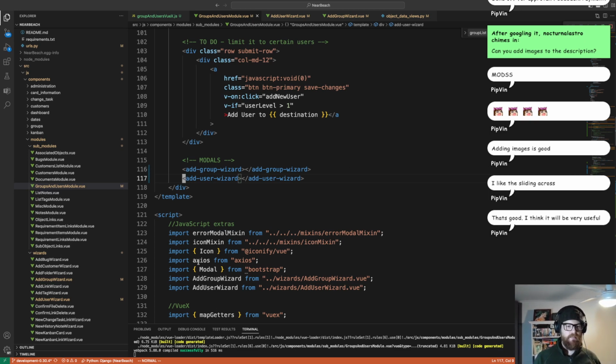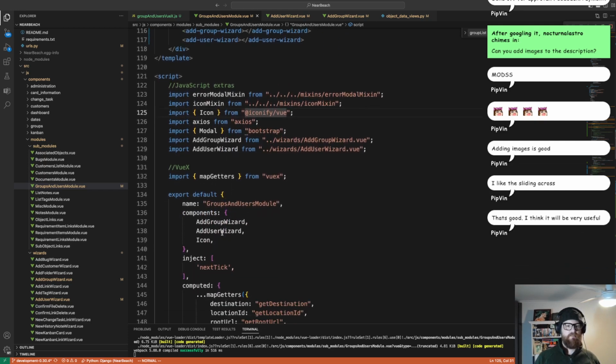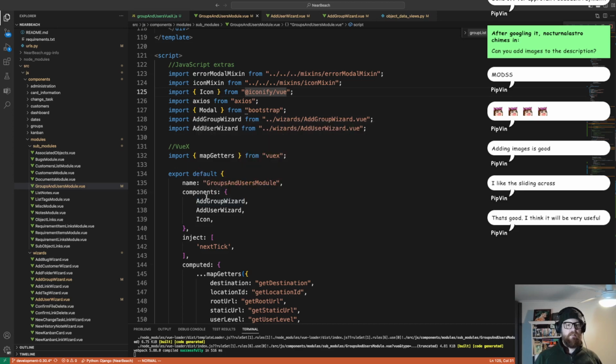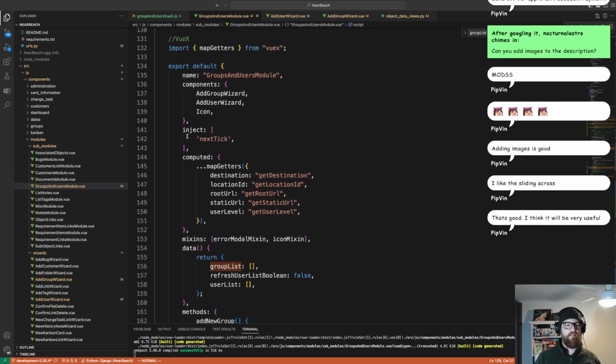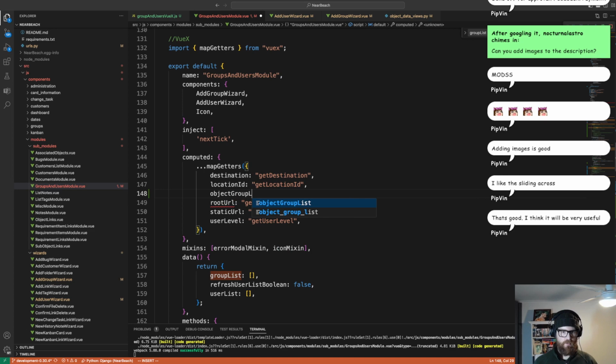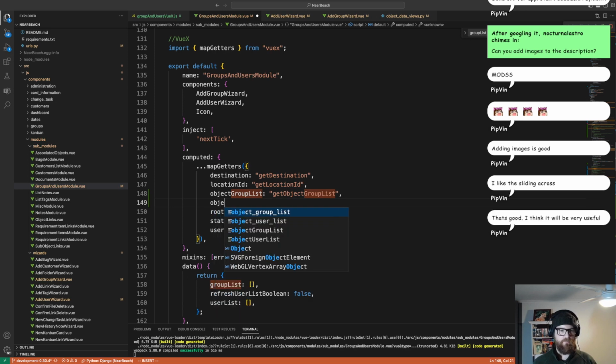All right, so down here, we'll still use Axios, we'll still use this, we're still using all this, still using modal, we're using map getters, components, yep, inject next tick is great, compute, so we're getting destination location ID. This is where we want objects. All right, cool. So object group list, get object group list, and then object user list is going to be get object user list.